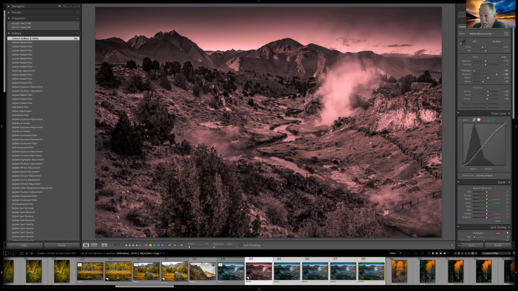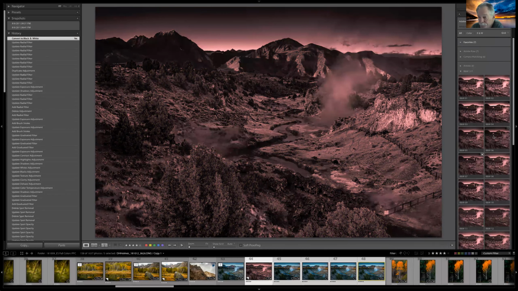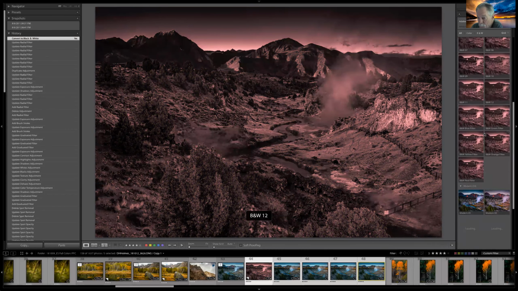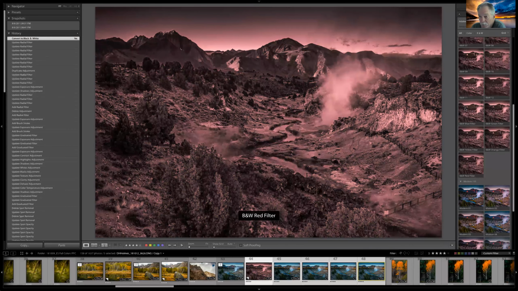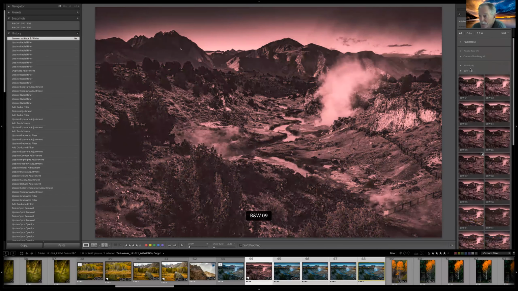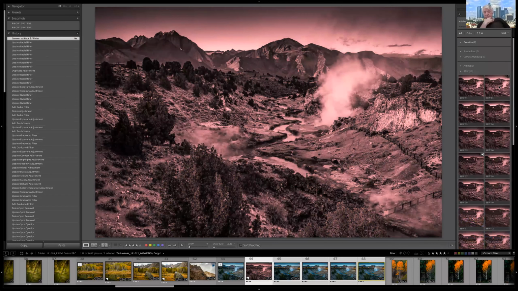Black and white, there's quite a few very cool things now in Lightroom that are quite good as far as substituting for Silver Efex Pro. There's a lot of different options here now in Lightroom. I could see myself using this instead of Silver Efex Pro.